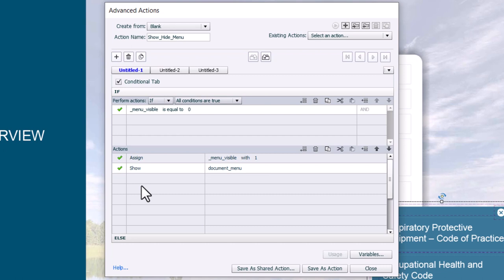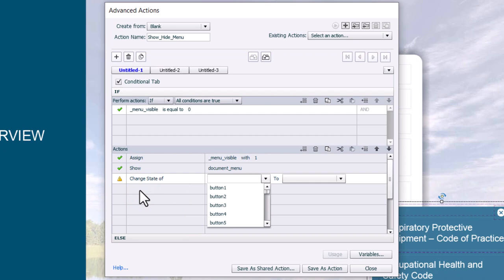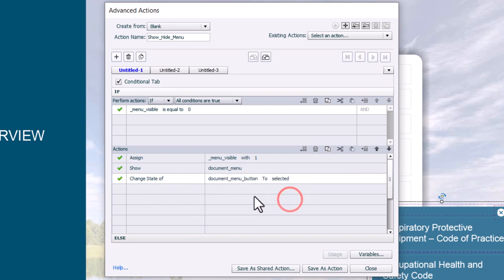The next thing we're going to do is change the state of the document menu button to selected so that this is highlighted to let you know that it is currently on, because I've created a multi-state object that includes a selected version of that menu. So I'm going to change the state of my menu button to selected.